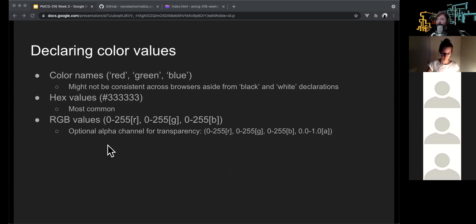RGB is cool because it gives you an optional alpha channel. You can see what are called RGBA values, and that allows you to dial in transparency. You declare the red, green, and blue values as between 0 and 255, just as you do in a normal RGB declaration. But then you add a number between 0.0 and 1.0 for your transparency.